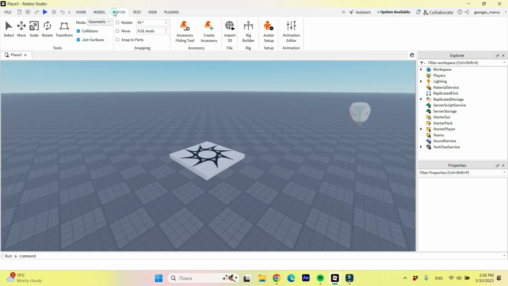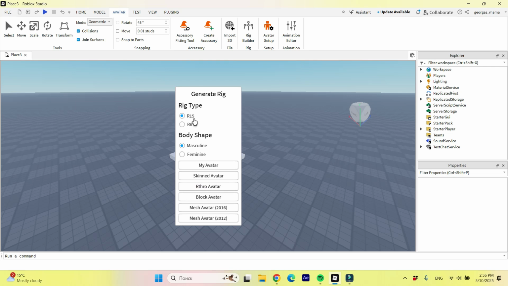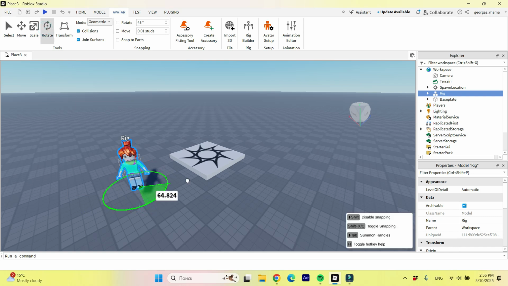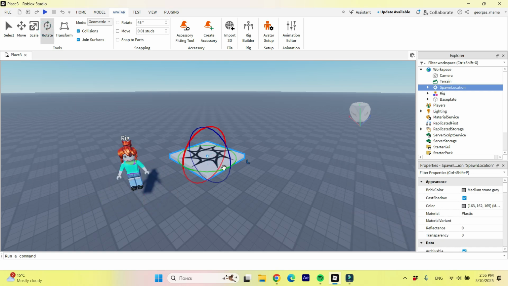I'm going to Avatar and Rig Builder and creating a rig. Let it be R15, feminine, my avatar. Okay, let us move a little bit and here. Rotate. Okay.